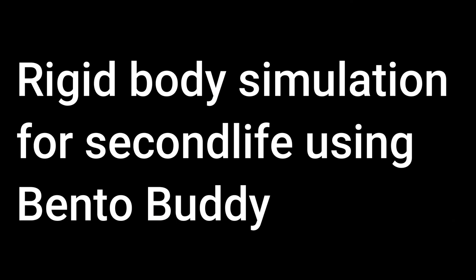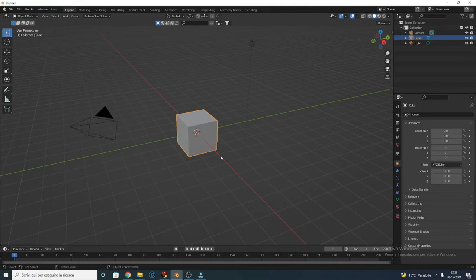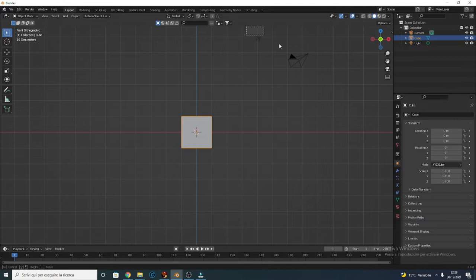How to create a rigid body simulation for Second Life using Bento Buddy. Make sure to press 1 and be in a front orthographic view. Delete the sun and the camera, pressing the cancel button.